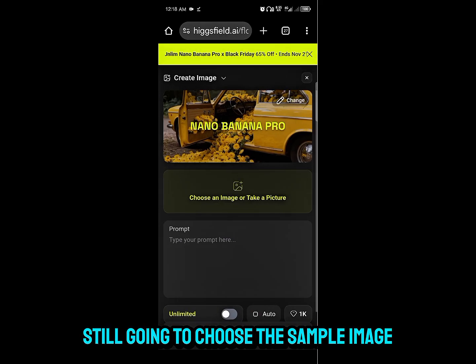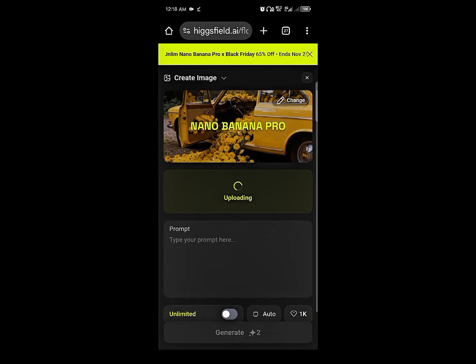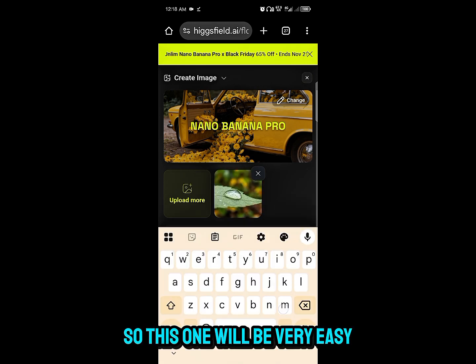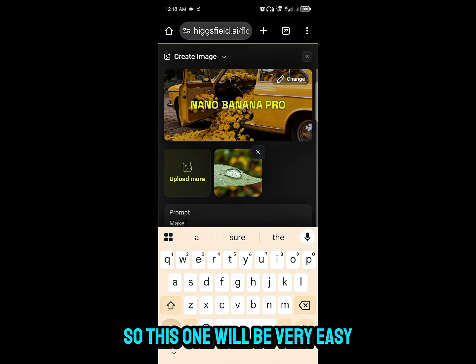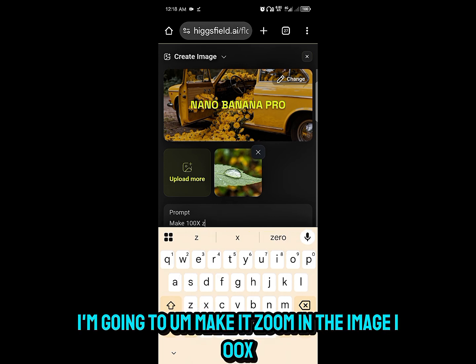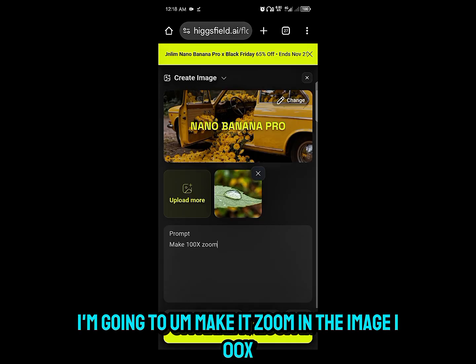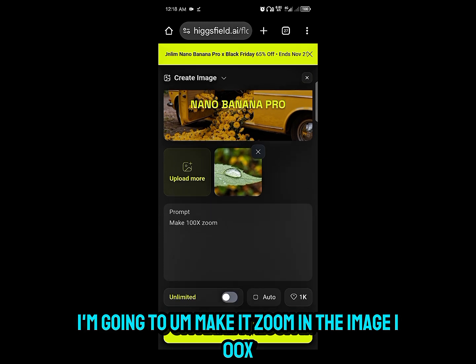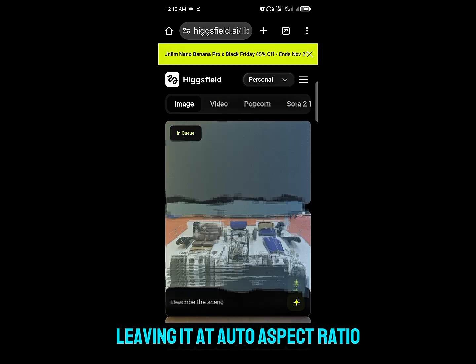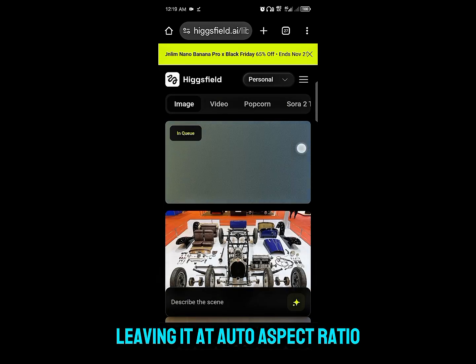Still going to choose the sample image. Okay, I'm using this one. So this one will be very easy. Just to show you how it pays attention to details, I'm going to make it zoom in the image 100 times. So as per usual, 2K quality, leaving it at auto aspect ratio.